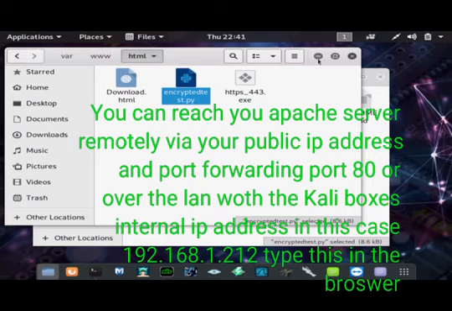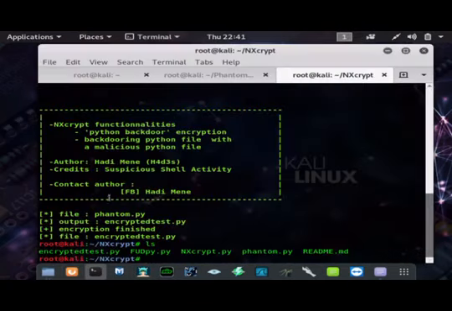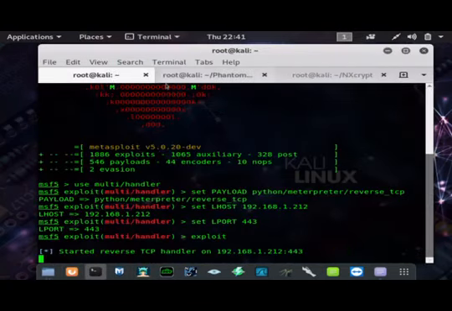Your Apache server is a great way to transfer payloads and use social engineering to get people to download your payloads. Okay, so let's go back over to Metasploit. We're going to go to the attacking box and open up the browser and go to my Apache server. We're going to download NXCrypt.